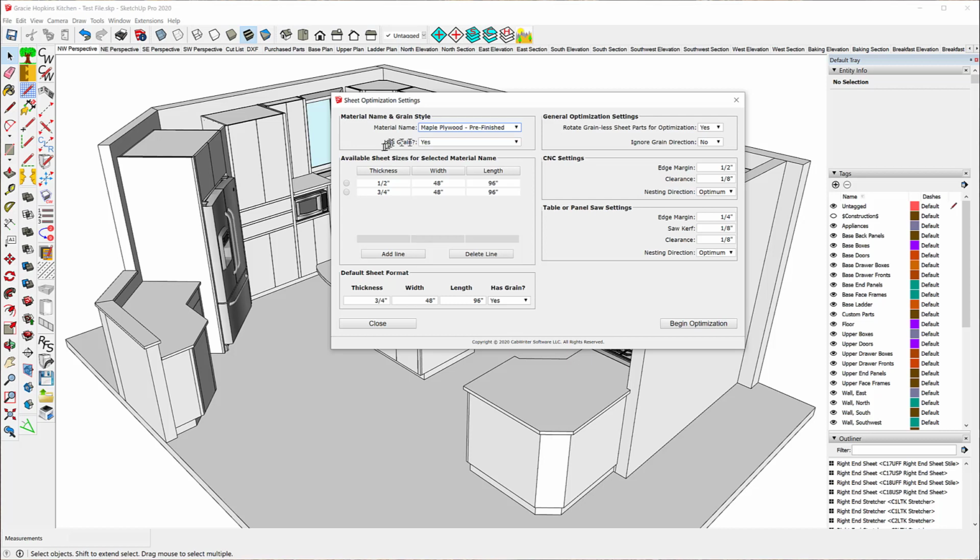And very important, make sure that the grain is set the way you want. If it has grain, you want to set this to yes, independent of what you set these. Don't worry about what you set these at the moment. Just make sure if it has grain, you say so here. And if it doesn't, if it's MDF, you can say no. And so as it goes through and optimizes things, it can then apply these settings.